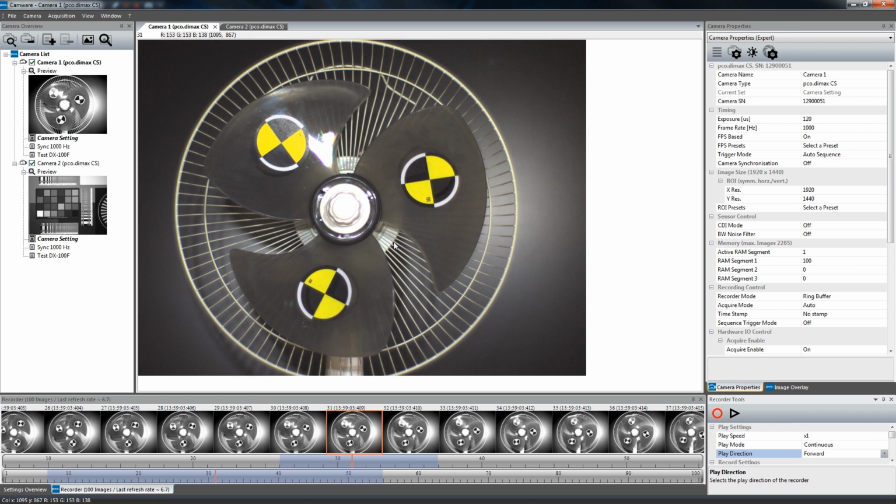Now that you're familiar with the user interfaces in Camware 4, we'll have a closer look at certain features in upcoming videos.